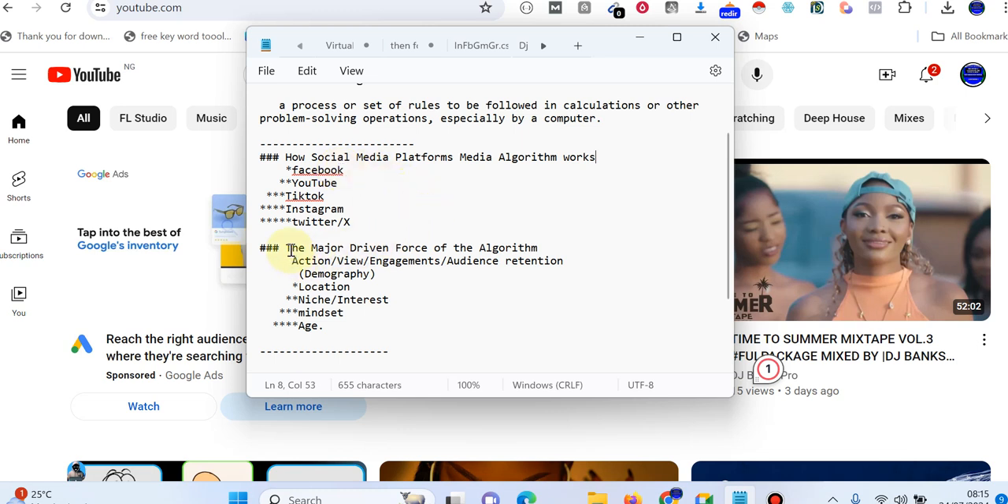For the whole of this concept, you need to understand what actions are, what views are, what engagements are, what audience retention is, what reach is. When we talk about reach, it's just like suggestion. You get to see it in practical terms now. Then their demography, which covers location, niche, mindset, and age. I'll first start with Facebook. When I go to Facebook now, my Facebook page.